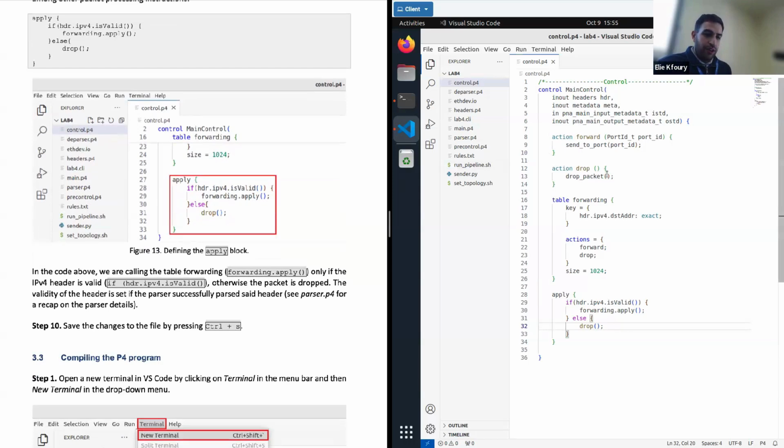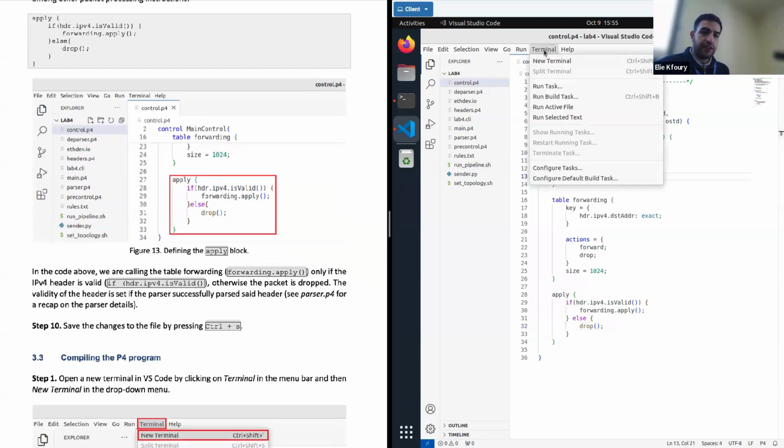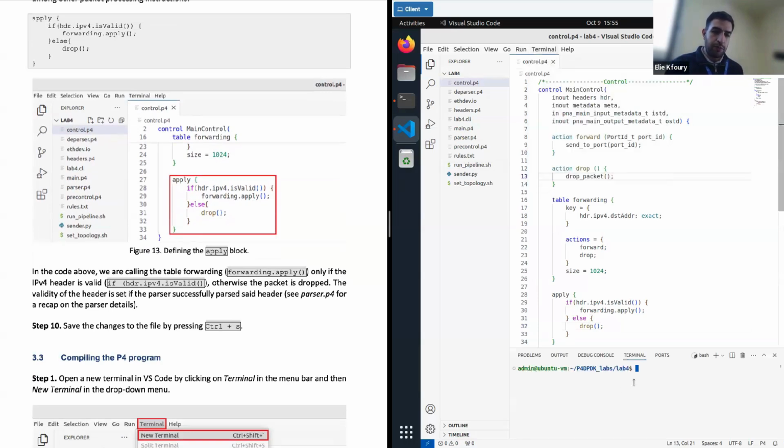Now, you have to press Control S just to make sure to save that file. And then I will start a terminal. I will do the compiling from Visual Studio itself, but you can do it from the terminal. It's the same. So I'll click on New Terminal. That will open the terminal right in the directory where I am, where all my files are.